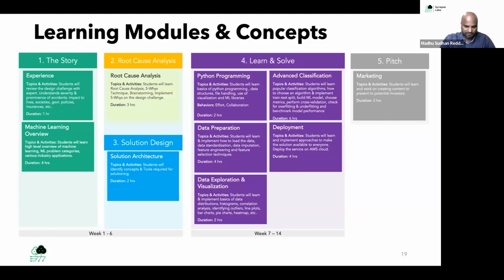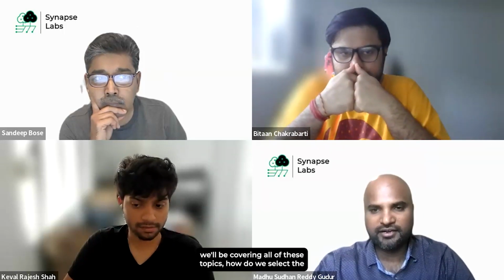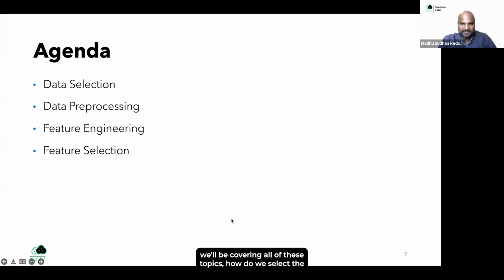And as part of that, we'll be covering all of these topics. How do we select the data? And when we have the data, what type of data pre-processing techniques do we need to use? And with the data in hand, are we happy with the set of variables that we can use to build the machine learning model, or do we need to derive any additional features out of them? Again, it all depends upon the data in our hands, right? So all of that would be the data transformation or the feature engineering.